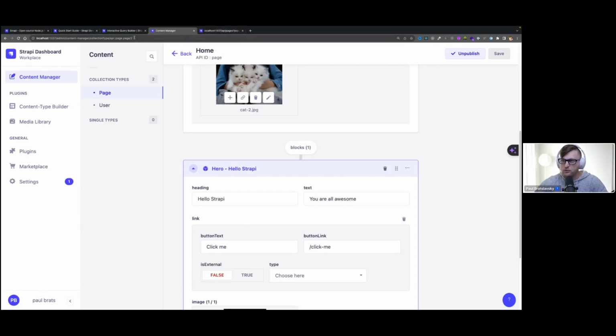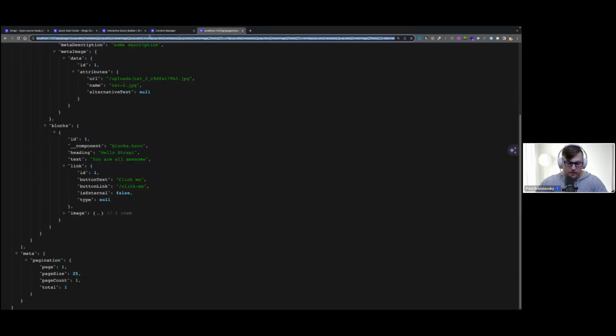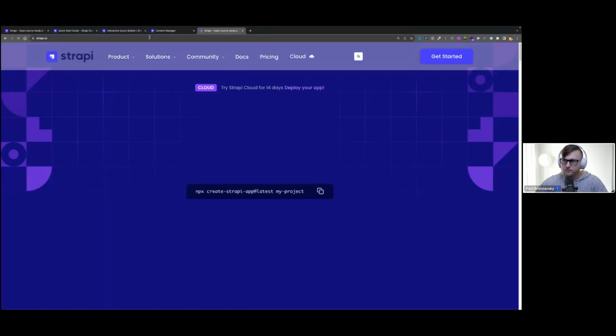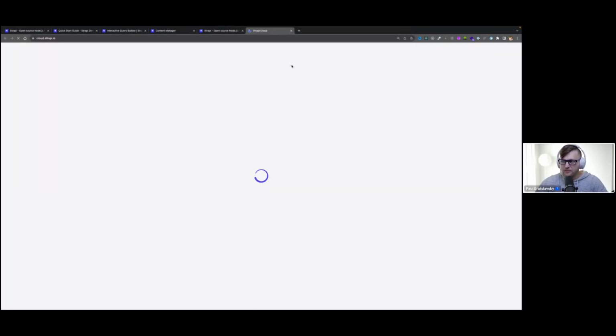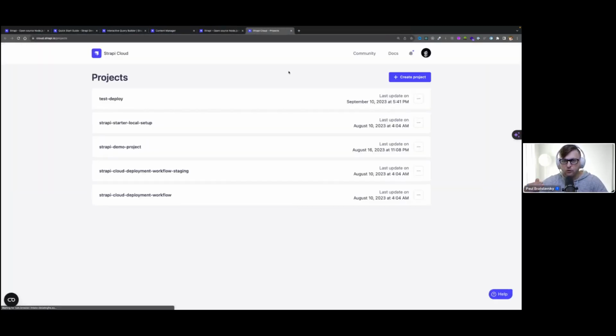So if we go to strapi.io, we're gonna click on the cloud button. Now I already have a Strapi Cloud account. When you click that button, it's going to ask you to sign up with GitHub. Once you sign up, you're going to see this admin panel where you're able to create a new project.